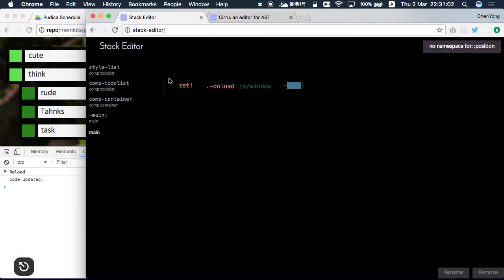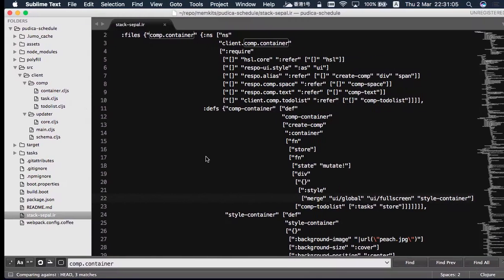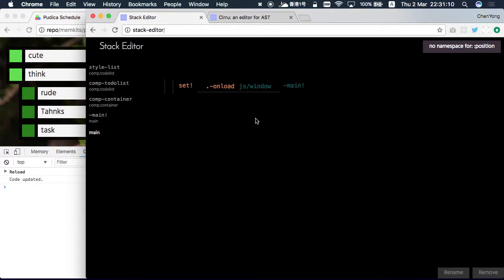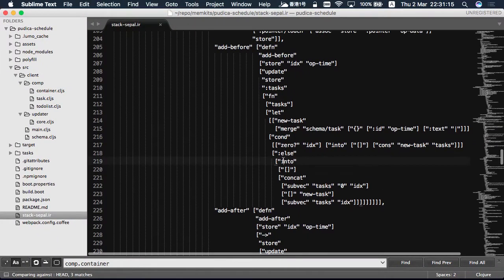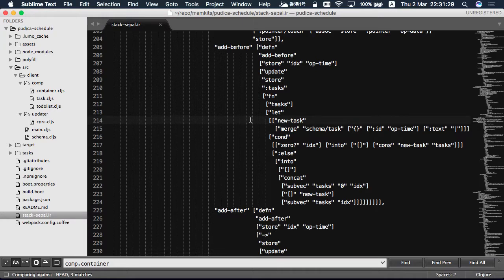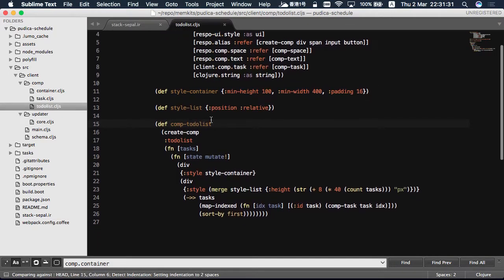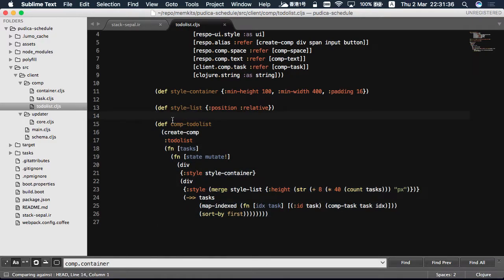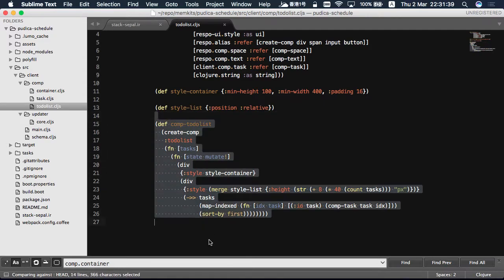So by reading this tree, I can do a lot more things than I did in a text file. Also, the strange part you may see in this editor, if you see component to list, in Sublime, the code is parsed internally, so it's not just a simple string.